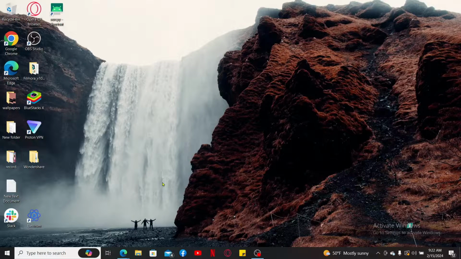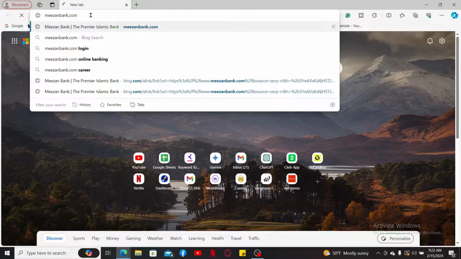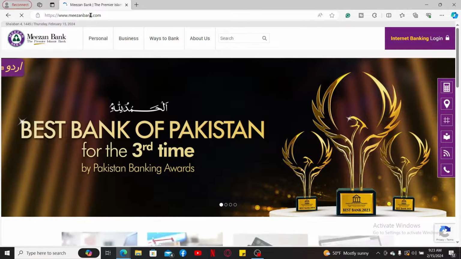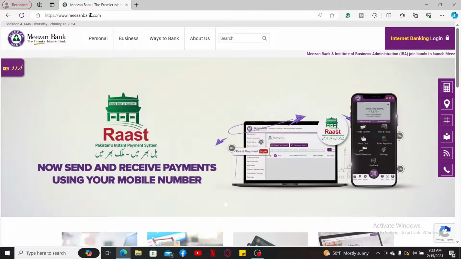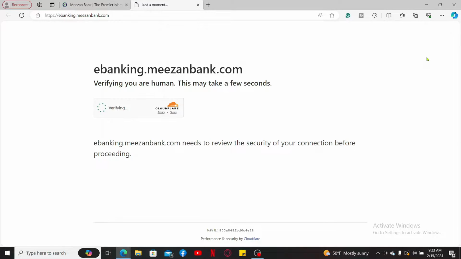Another way is by going and logging into your online banking account. Open up a web browser and in the URL box type in meezanbank.com and press enter on your keyboard. You may also open up the Meezan Bank mobile banking application on your mobile devices. Once you get to the home page, look for the login button appearing at the top right hand corner and click on it. And in the pop-up, click on login to log into your existing account.